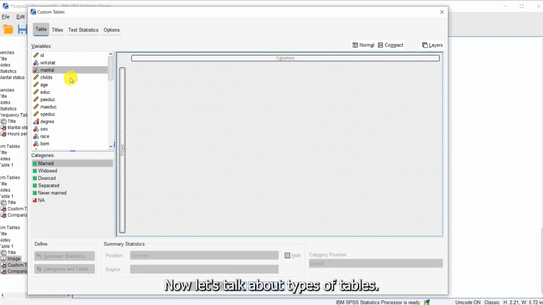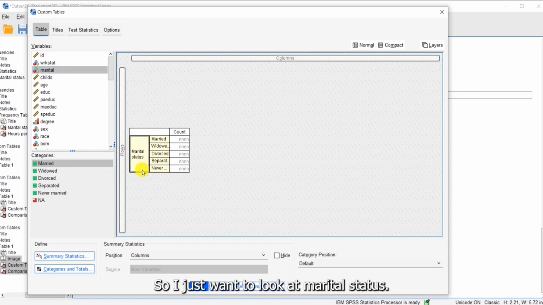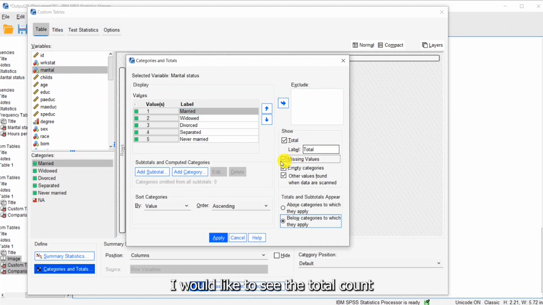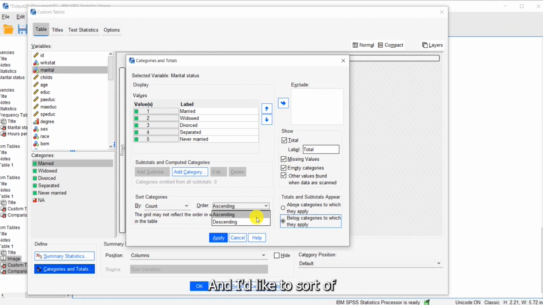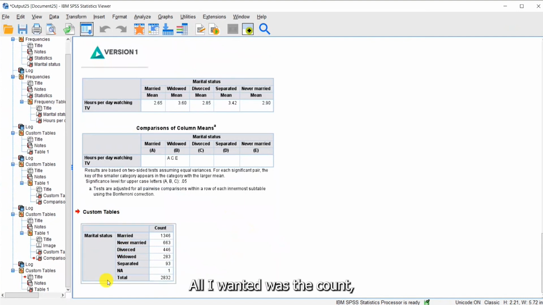Now let's talk about types of tables. I can build a simple table. So I just want to look at marital status. I just want to see the counts. I would like to see the total count, missing values. So I'll specify that here and here. And then I want to do some sorting. So I'll sort by the count, and I'd like to sort it by descending order. I'll click apply and I'll click OK. Very simple table. All I wanted was the count and it's sorted.